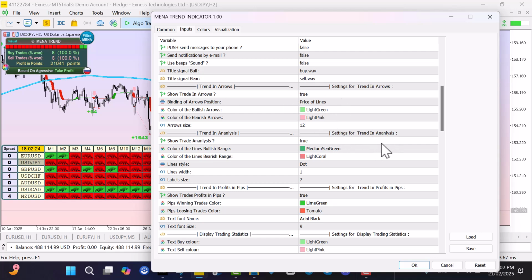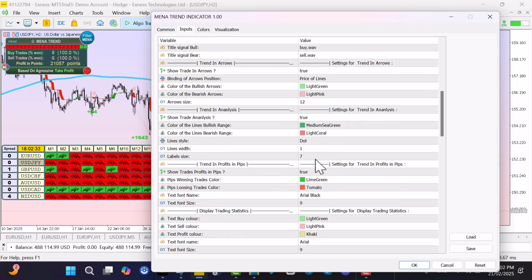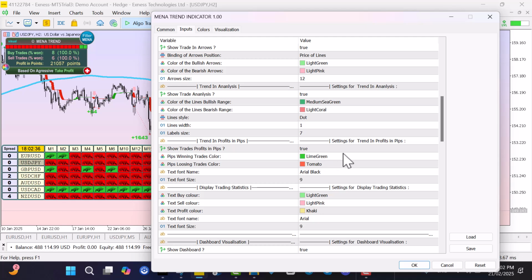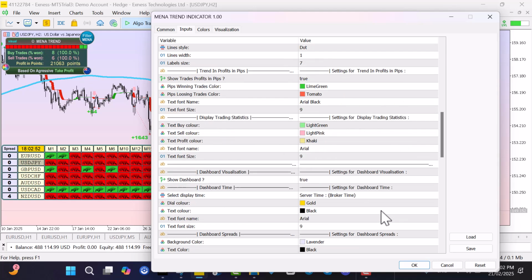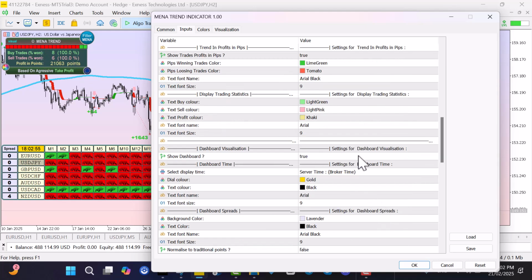Here we have the trend analysis, which is this one here. You can control the colors of the trading analysis and trend analysis. This is the settings for the trend in profit and pips, which is this one here. So you can also control that. These are controls of the colors. So the settings for the display trading statistics, this display here, you can control the colors and everything. This is the setting for the dashboard visualization.